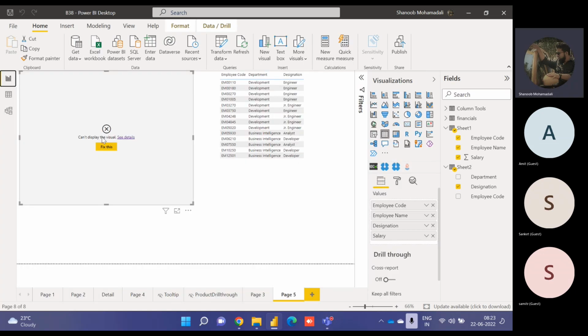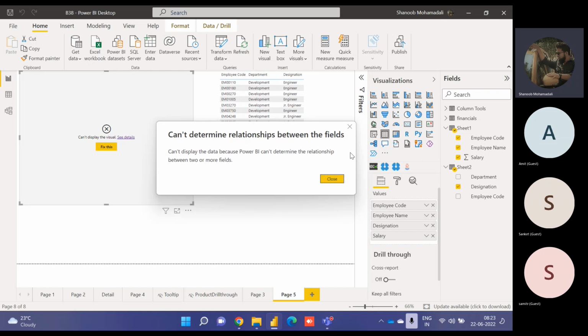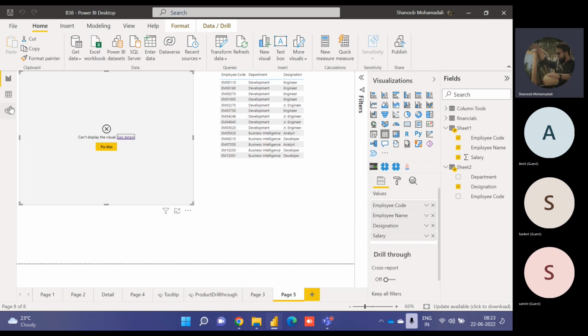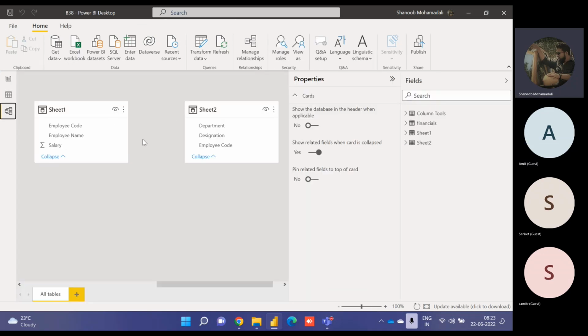So you see that it doesn't show the data. It gives you an error. What is the error? It says can't determine relationship. So what we come to know is, if you want to use two or more fields from two different tables, you need to have an active relationship. That means you need to go to the model tab and create the relationship.